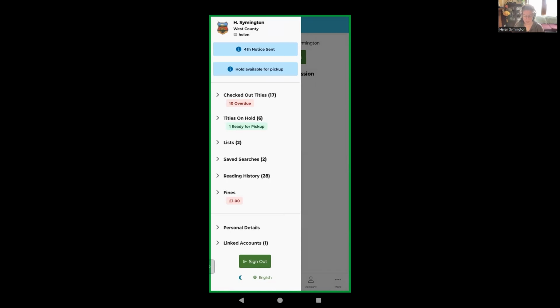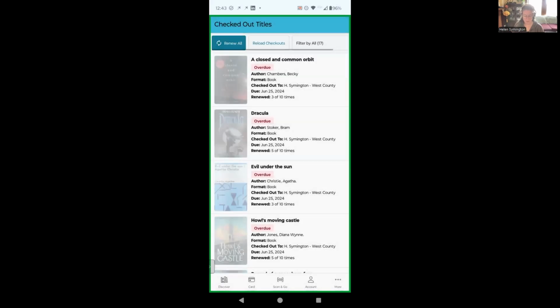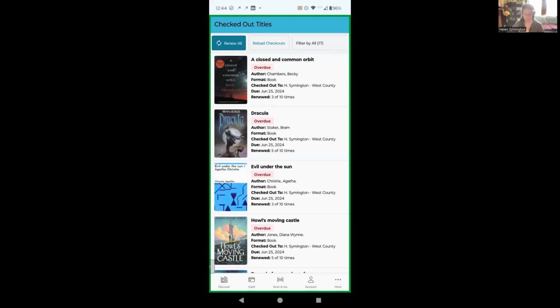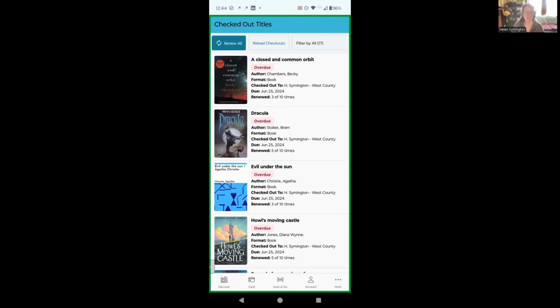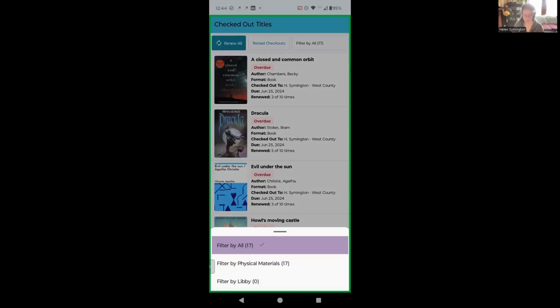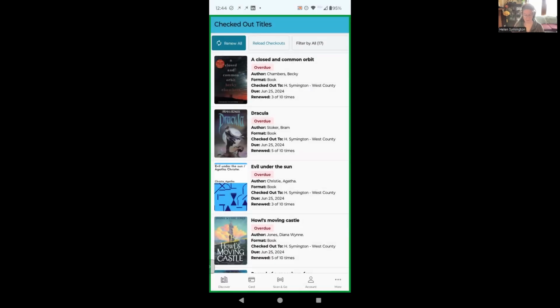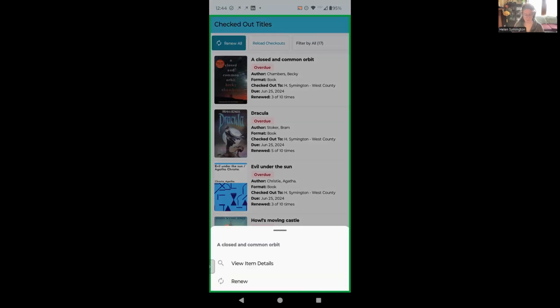And if I just go into checked out titles, you can see all of my checked out titles, sorry. Just letting it load. Please do ignore all of the overdue big red flashing images. I have a bad habit of just letting this roll over and not renewing them. I can reload all of my checkouts. I can renew them all in one go if I wanted to, and I can filter them by physical materials or by ebooks. If I go into one of the items, I can go view the item details and I can renew that individual book itself.